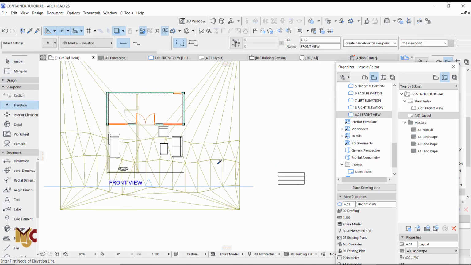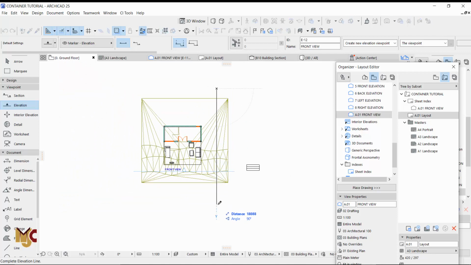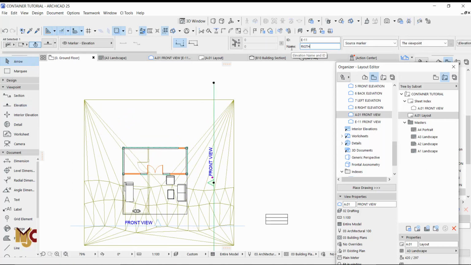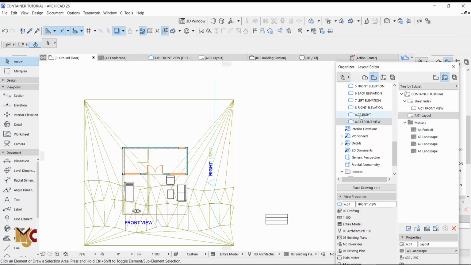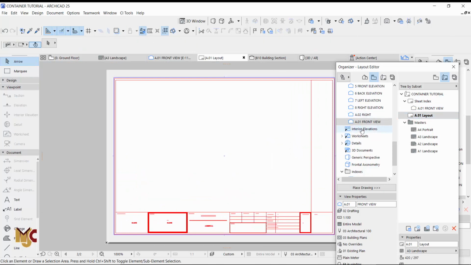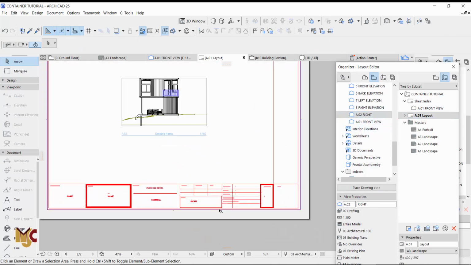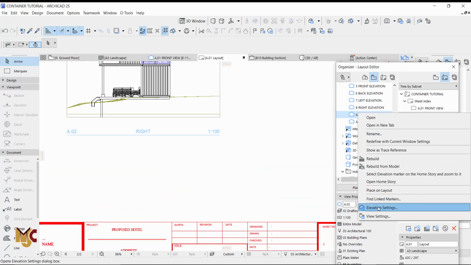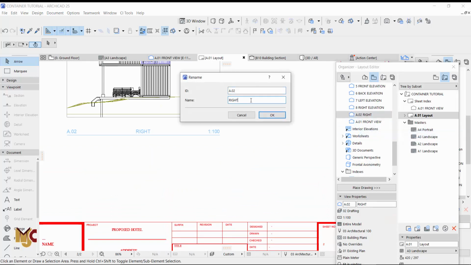I'm going to just copy this and change the name to right elevation, and let's make it A2. So that's it right there, the right view. Let's say I'm going to open the second layout. I'm going to drag and paste right here. As you can see, we have the right view, which we can edit.